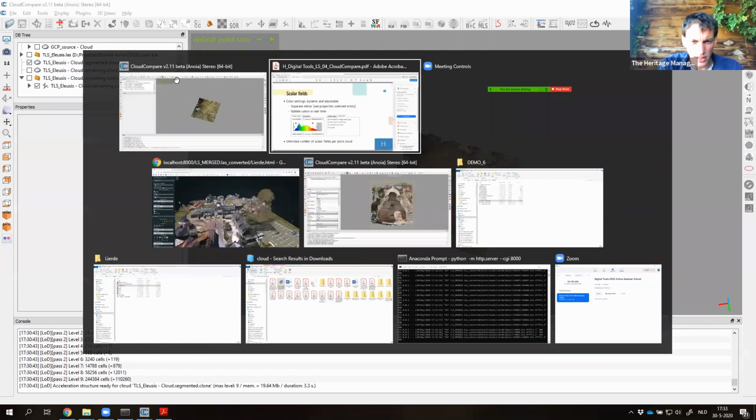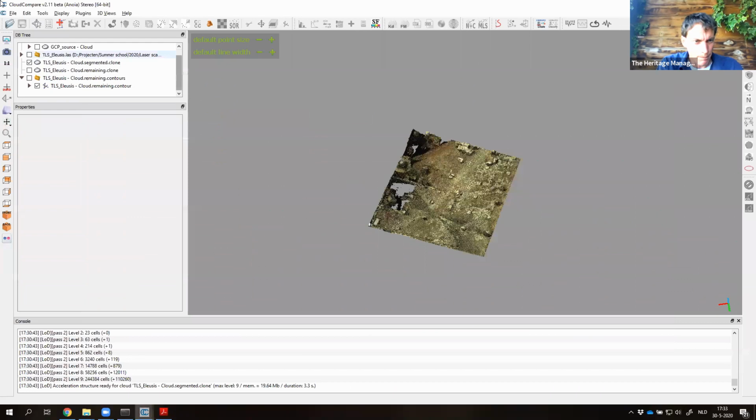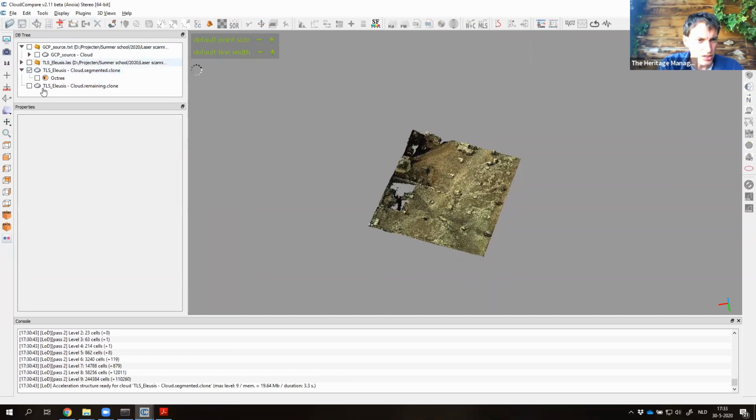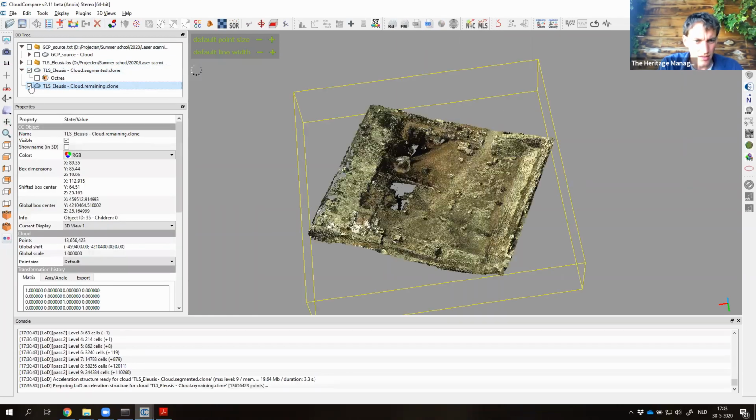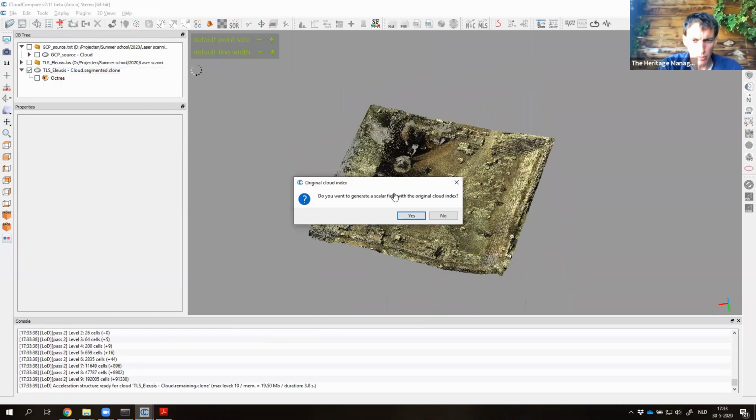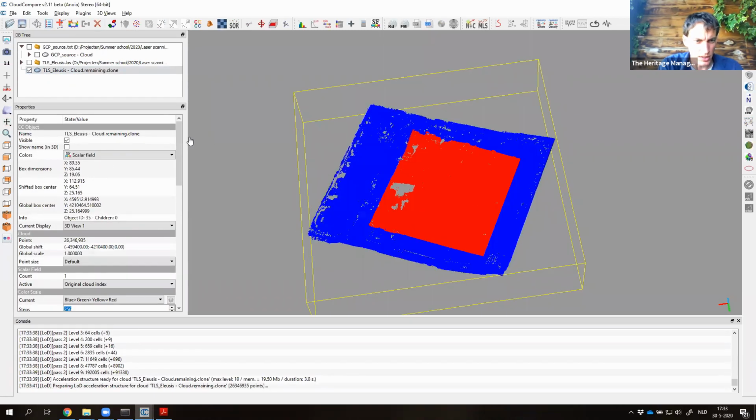No, I will not demonstrate it here yet. If you go, wait, I merged. It was not merged here. You remove these point clouds and merge these two again. All points. I want to have this scalar field assigned to it.